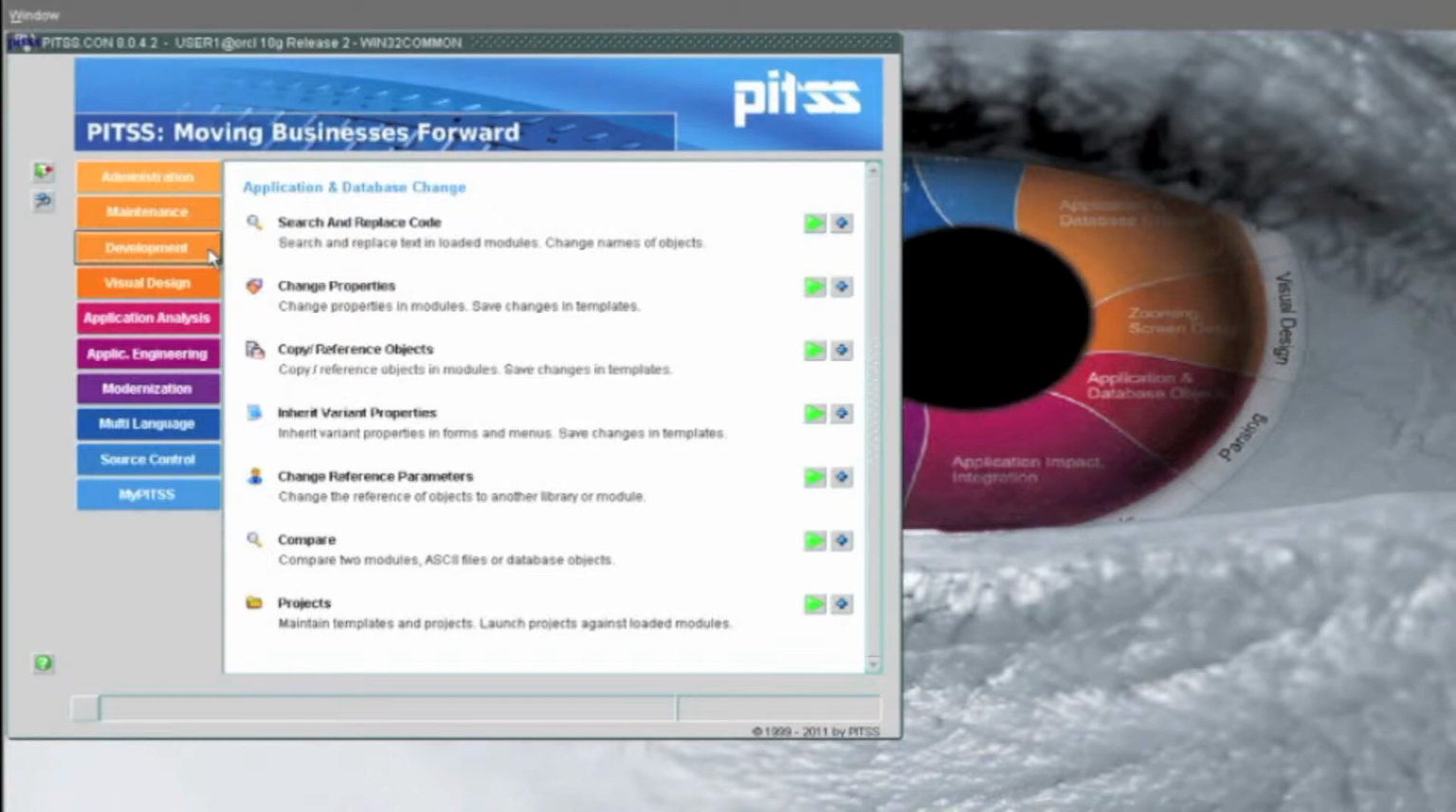This is where PITSS.CON comes into play. PITSS.CON is a development tool that helps you to analyze and to understand and to accelerate certain kinds of changes into your application.